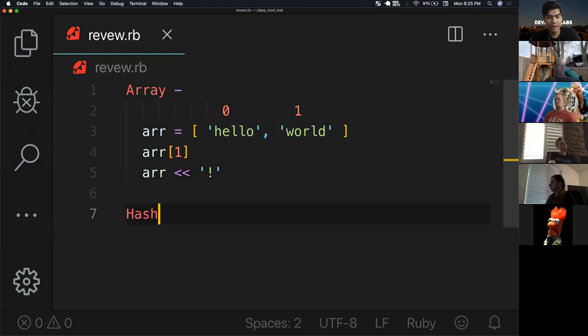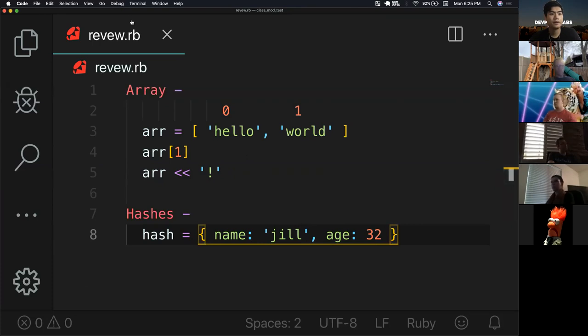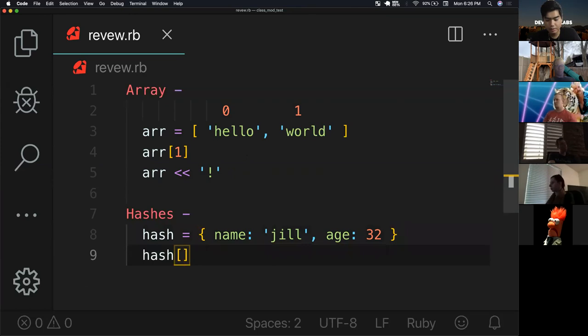Let's go into some hashes. And with hashes, it's designated with curly braces, and it has key value pairs. It has name, Jill, age, 32, like that. And if you want to access one of these values, you would reference the hash itself, and it's box brackets and then colon the key name. So in this case, if I want the age, it will be age like that.